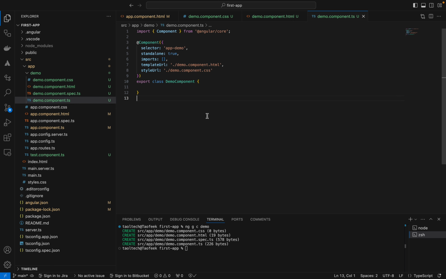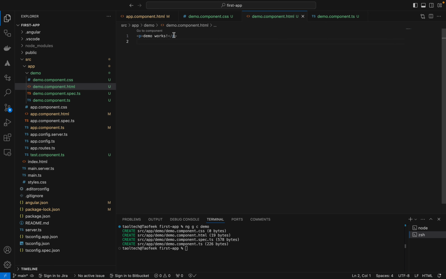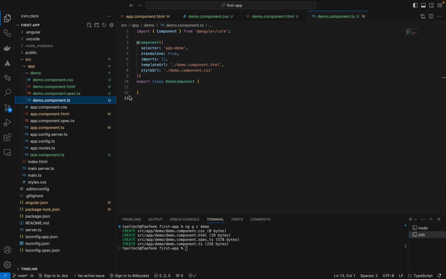Okay. Now look at here. We have this HTML content, demo works. We have the styling. Let's do some quick styling here. Let's say color red, and we have our selector here. So it's the same thing as what we have, but instead of template that we had initially, it is now templateUrl. Instead of styles that we had initially in the test component, it is now styleUrl. So that is the difference.